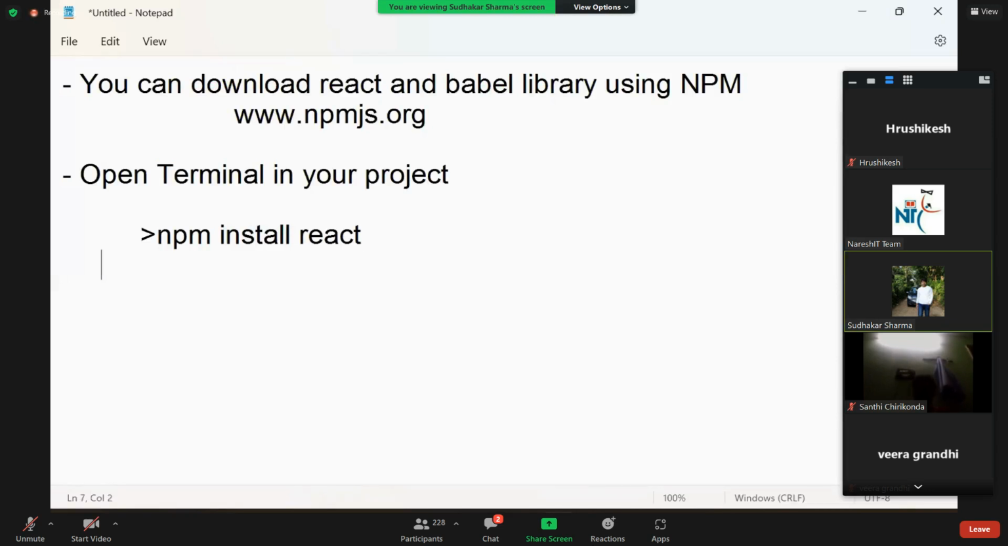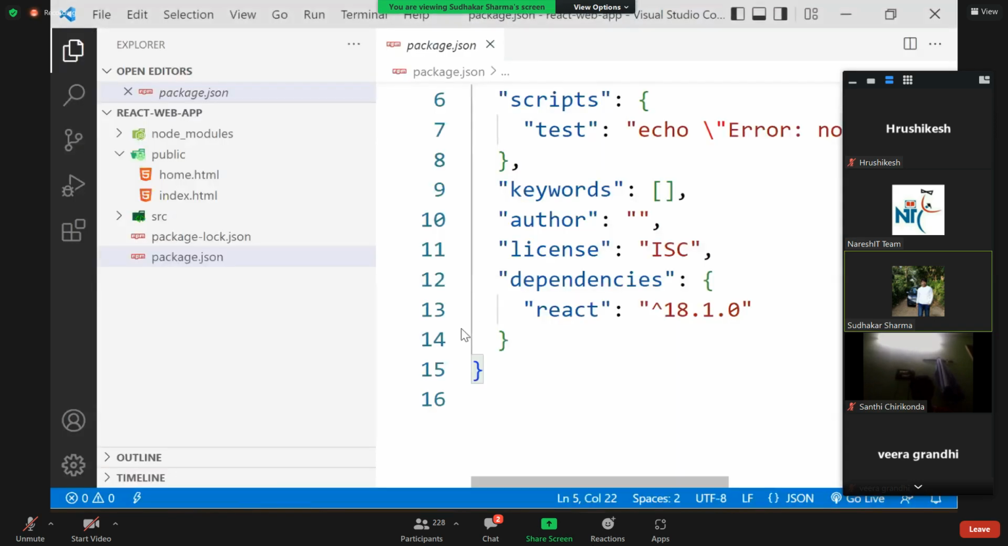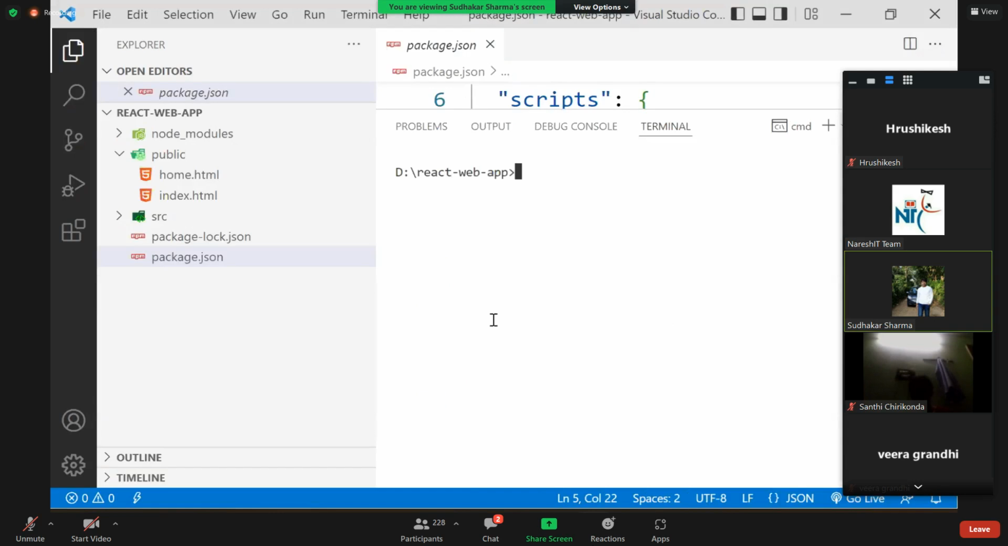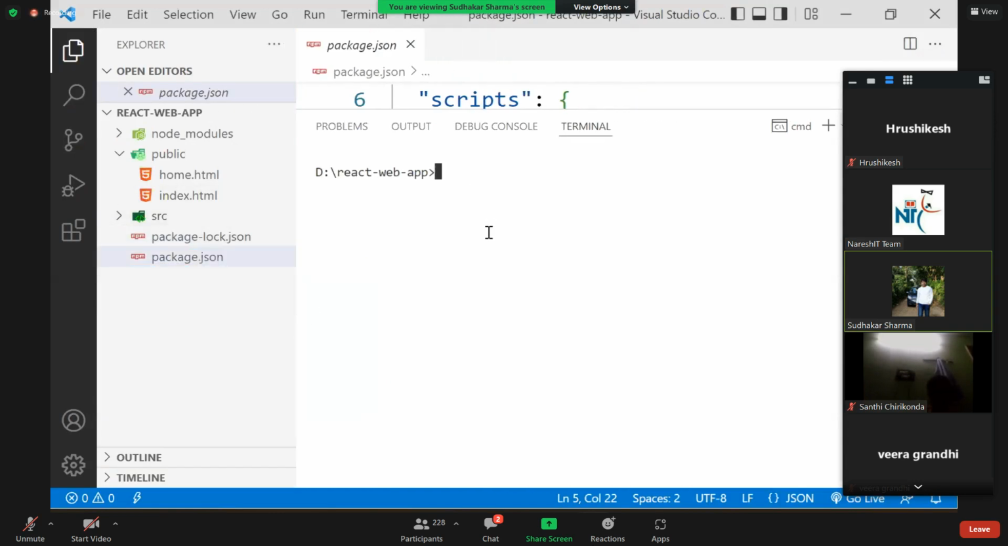Another library we need. What is it? npm install react-dom. We need another library, the React DOM library. That means you see here, we need another library to install. Open the terminal and run the command. Here it is npm install react-dom. You run this, and you can see it is installing React DOM also.